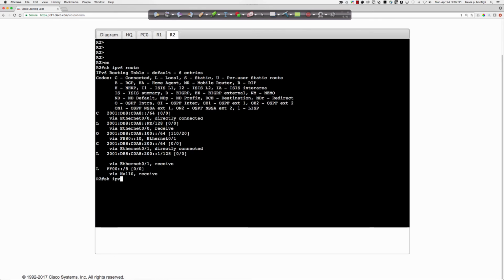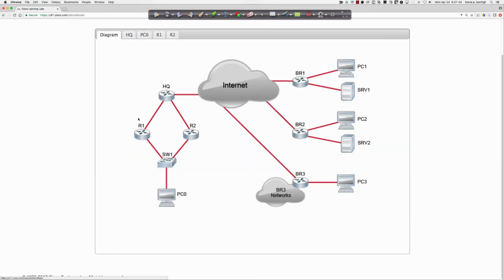And show IPv6 OSPF neighbor, and that looks correct. So 2 and 1 over Ethernet. And I'm wondering, we turned that off as part of the previous, and so there is no adjacency through the switch.